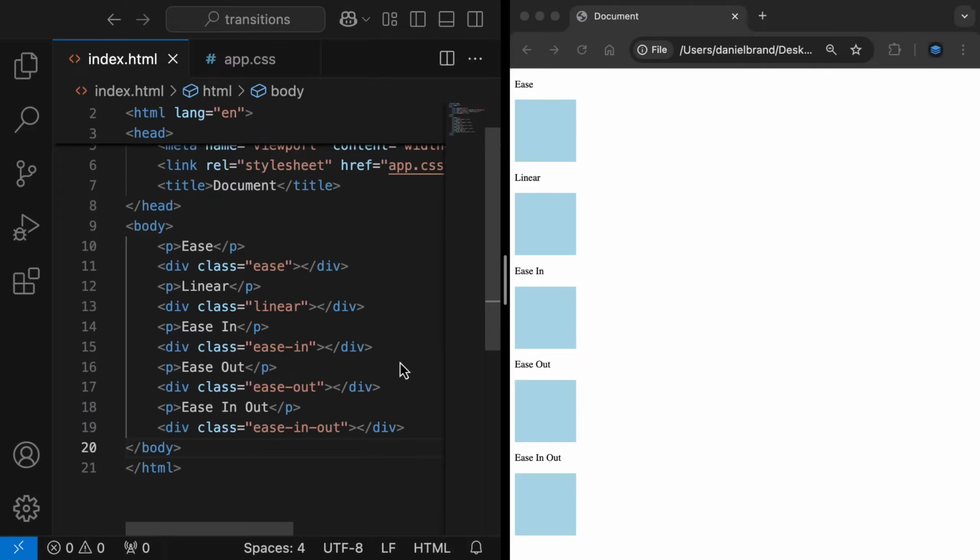Alright, so I've gone ahead and prepared this file ahead of time. In our HTML, I have repeated units like this. I have a paragraph denoting the timing function name, for the first one ease, and then I just have a div where I've given it the class of the same name. These units are repeated for each timing function, so linear, ease in, ease out, and ease in out.